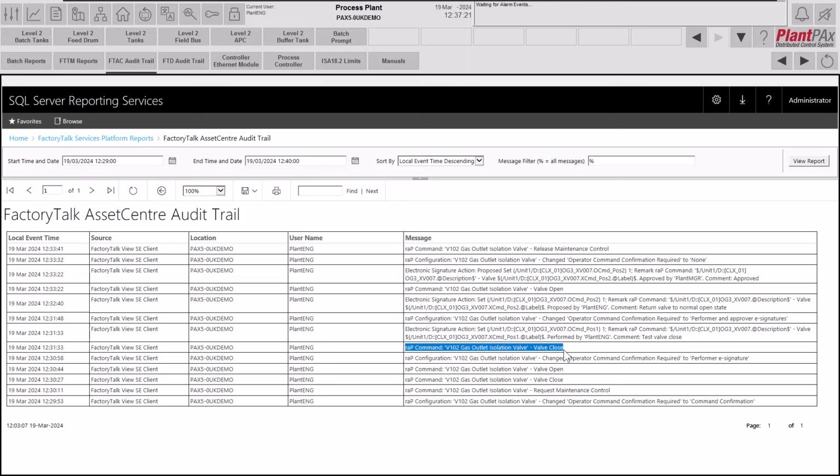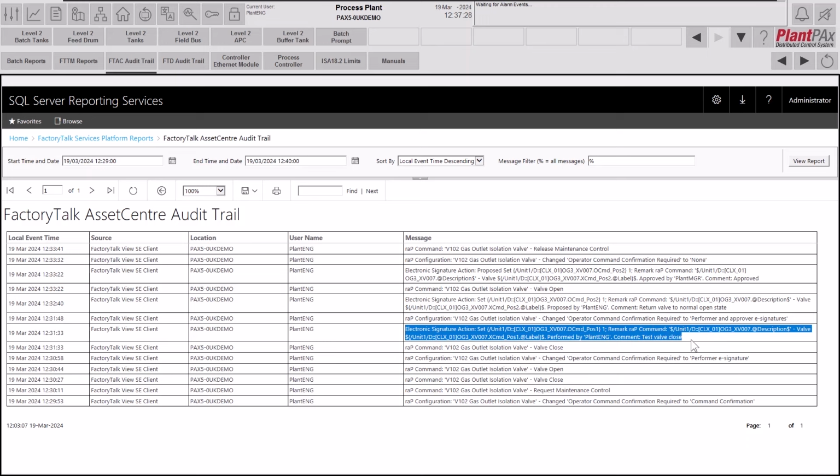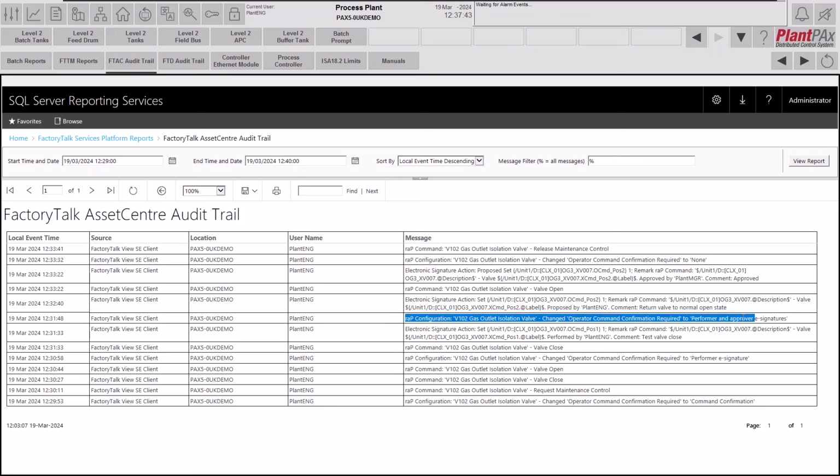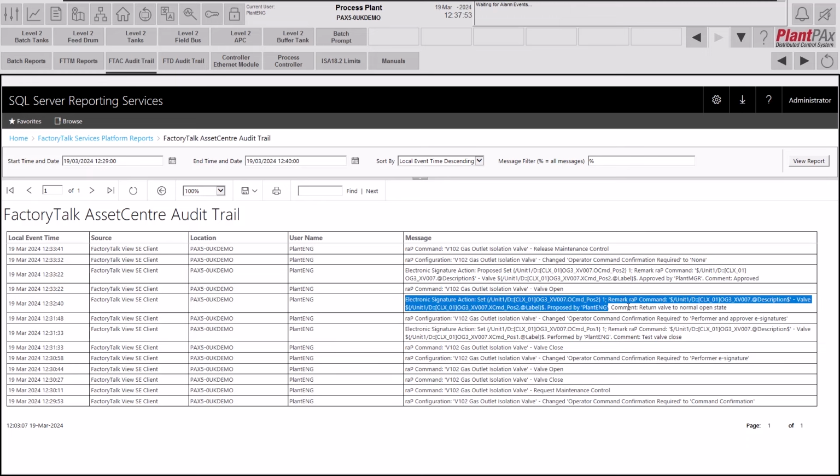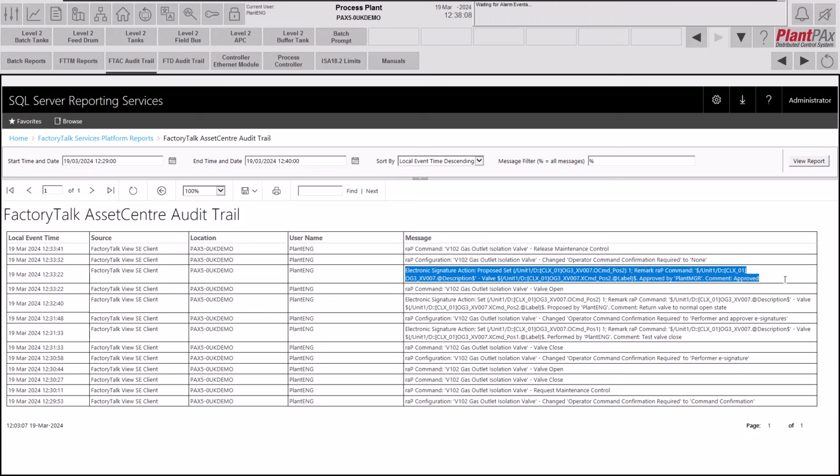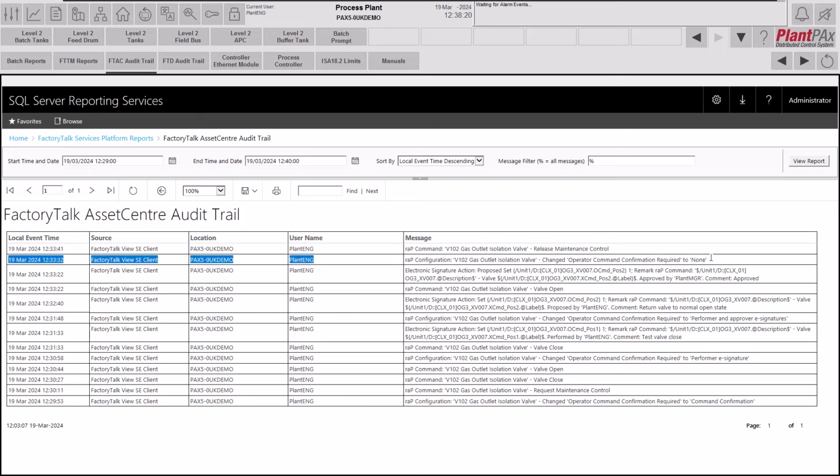We then switched the command confirmation to performer e-signature. We undertook a close of that device, and at the same time, both logged at 12:31:33, you can see the electronic signature that we filled in for that. So we can see that plant engineer performed that, the comment that I typed in, where that was done from and when. Then we can see when we switched on performer and approver command confirmation, we can then see where we performed the electronic signature. This is by the performer, so this is the first part of the electronic signature. The person undertaking it puts in their electronic signature with their comment. Then at the same time as the authorizer electronic signature, the approver, we have the command because it was approved. Then we switch that valve back to not requiring command confirmation and we release the maintenance control.